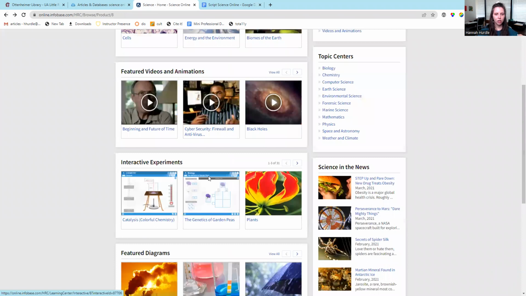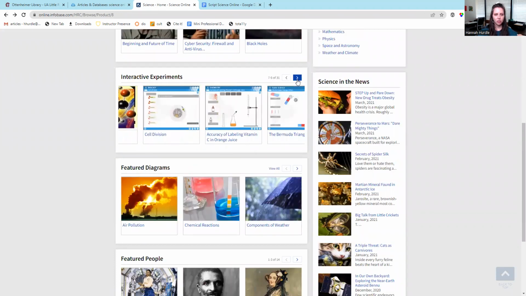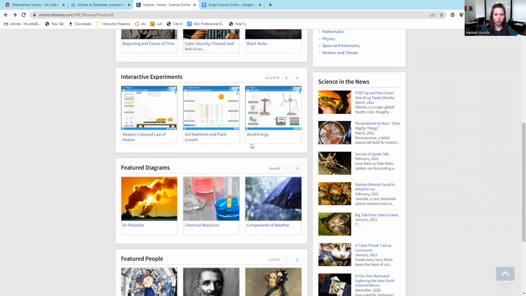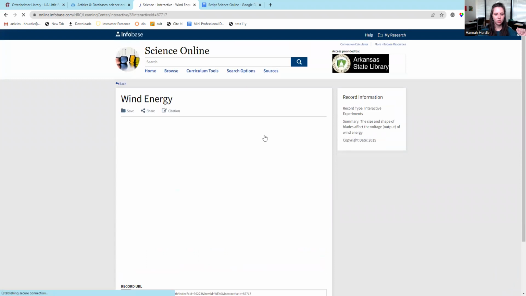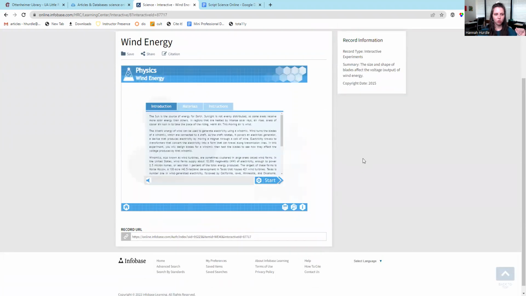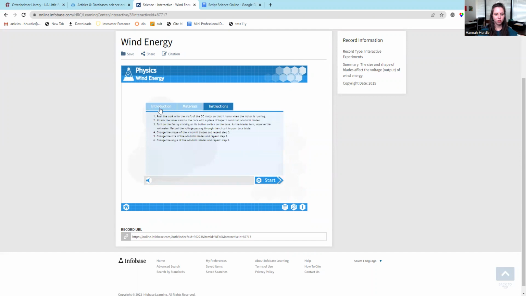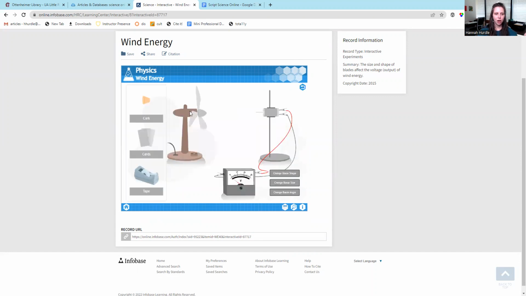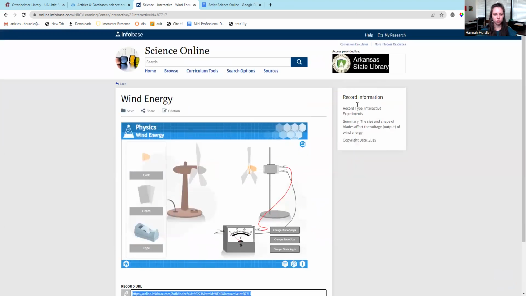For the interactive experiments, again, you can just scroll through and select whichever one that you're interested in. I'm going to go to wind energy. So it will load. Most of them have this little introduction, materials, and instructions. And when you start it, you have the actual interactive simulation. So different instructions, but then students can play around with this and see what this simulation would look like. Again, there's that URL, there's the record information, and all those same tools with the videos and articles.